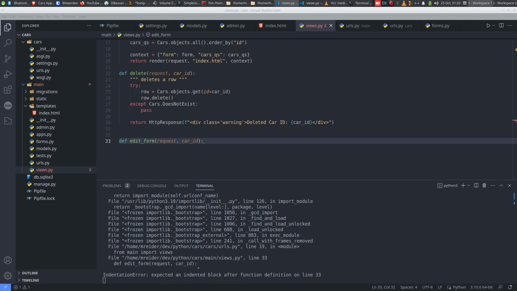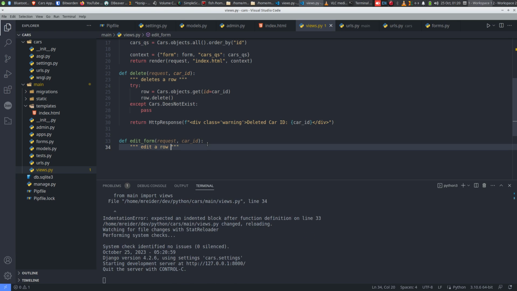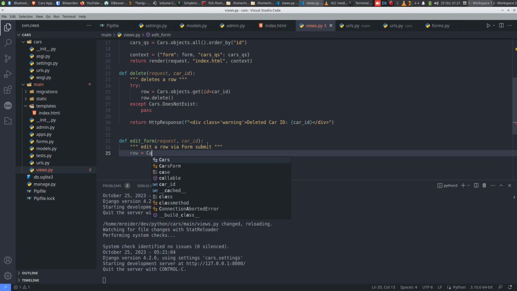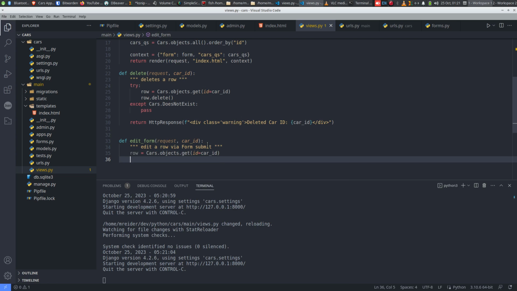Just kind of like delete, but instead of deleting, we're going to be editing a record. Give it a docstring: edit a row via form submit. And we're going to select this row. So it's going to be cars.objects.get(id=car_id), so it'll search for that row.